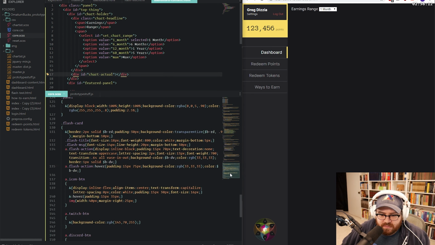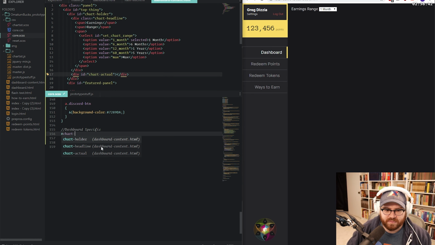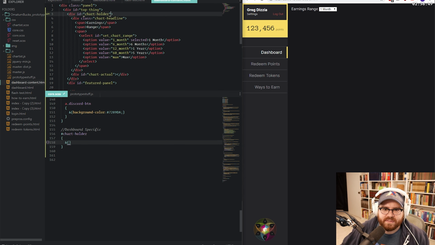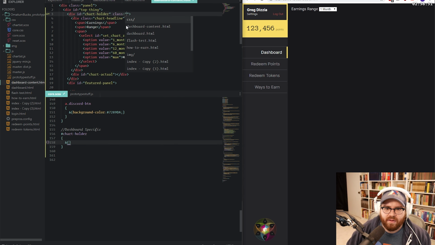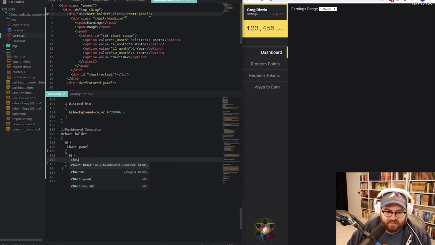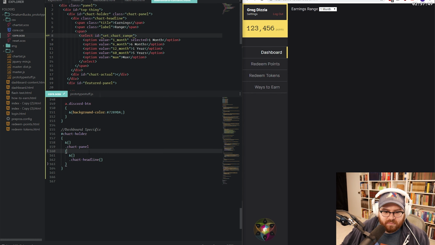We're using Chartist. Let's do chart holder first. Now this isn't actually going to be specific to this because we're going to have charts in several places. So let's class this out as chart panel. So now we're inside a chart panel. Let's do the headline. Chart headline. The chart panel itself, let's give that a little bit of width. Let's just see what that does.